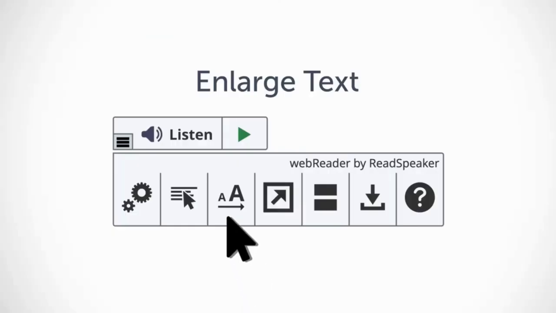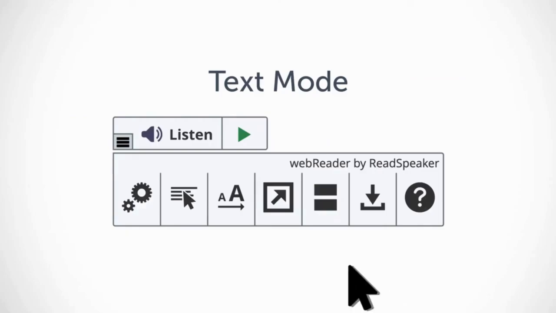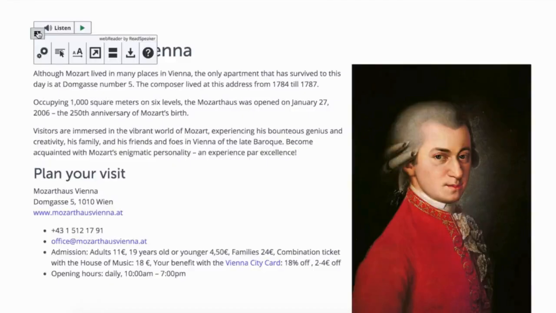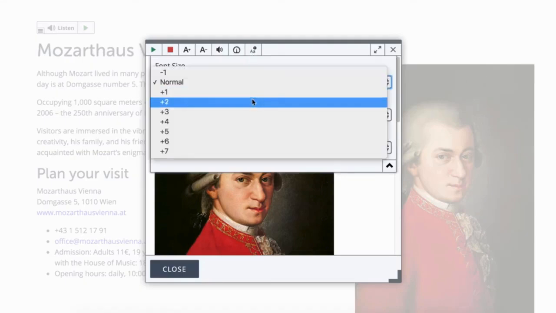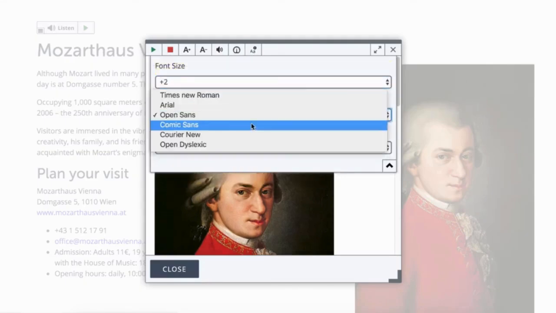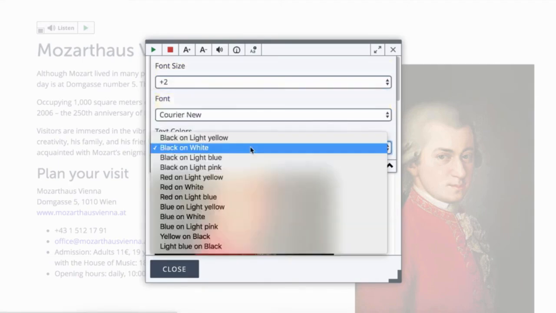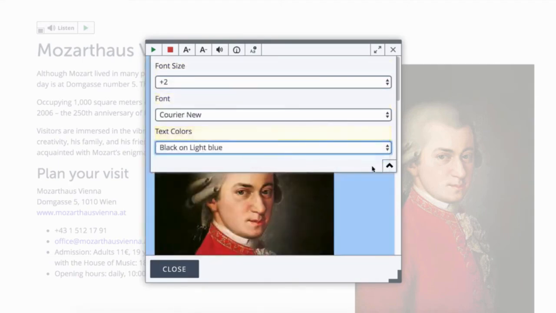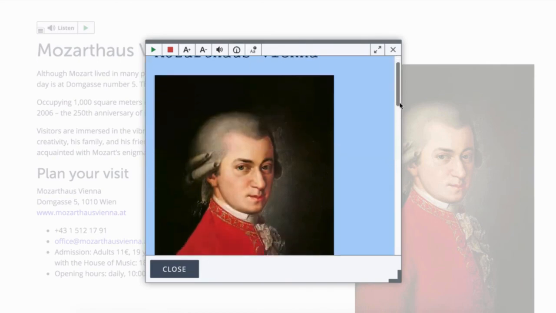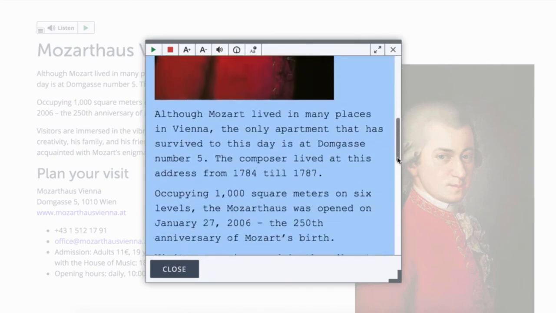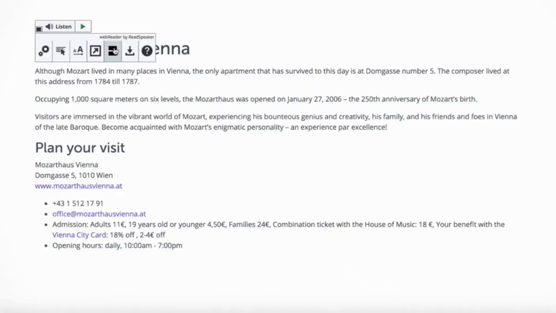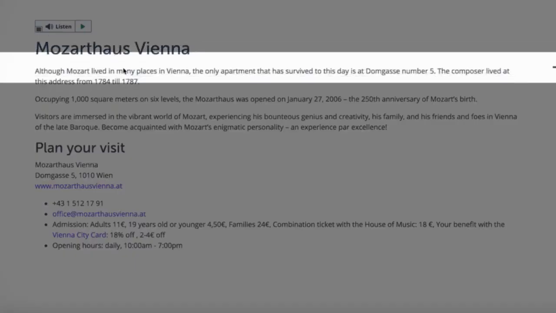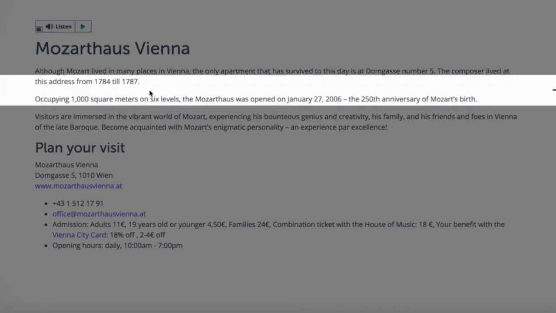And enlarged text improves visibility. Text mode eliminates distractions so readers can concentrate on what's essential. Users can choose the font, size, and color for the text in text mode to suit their needs. By selecting Page Mask, a horizontal reading bar shades the surrounding areas of the screen so you can better focus.